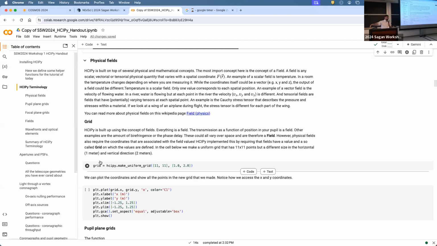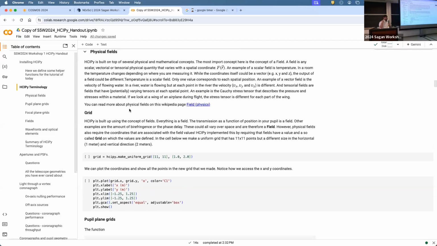Then you can go one step further and you can do tensor fields. Tensor fields are when you have a varying tensor as a function of position. An example is the stress energy tensor of the electromagnetic field. But we don't use that. So that's fine. Okay, so if you have a field, that means you have a value somewhere and a position. What HCI needs is knowing what positions the values are corresponding to. So we need to have a grid. The grid tells you the positions where everything is. And that's why a grid object is the fundamental unit of HCI.